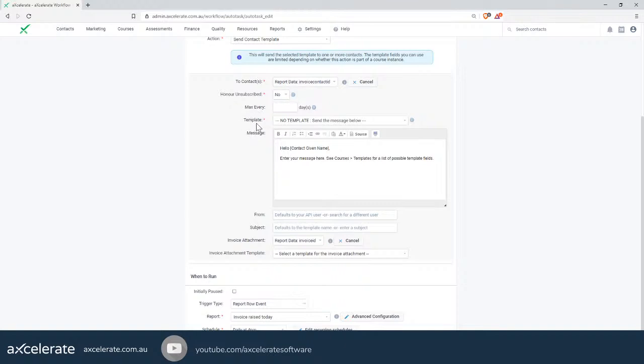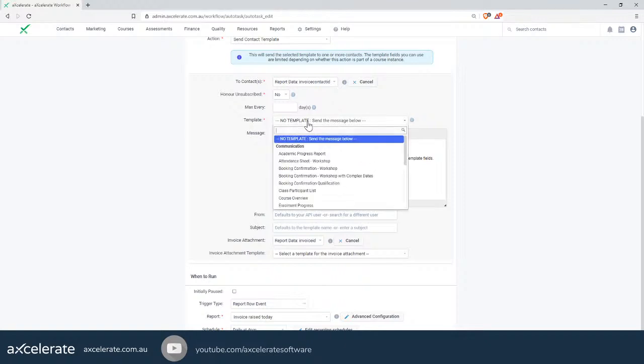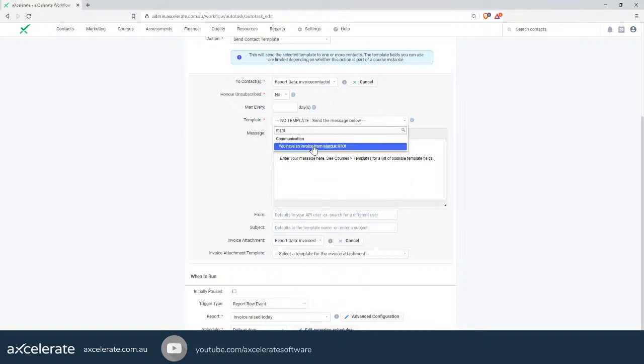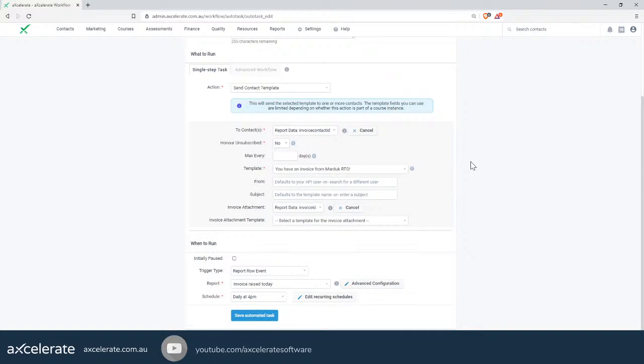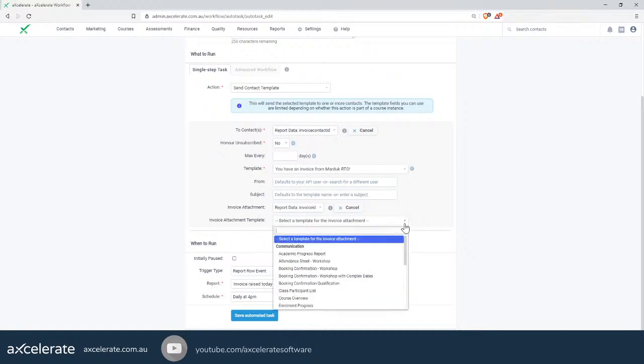So we do have a pre-configured template for this because these fields are found within the templates area. Now that template we've set there is the email that is sent to the student. It's not the invoice, it's just a very simple message that says, "Dear so-and-so, you have an invoice, please find attached." To configure the invoice and actually ensure that it is attached to that email, we're going to focus on those last two bits there, the invoice attachment section.